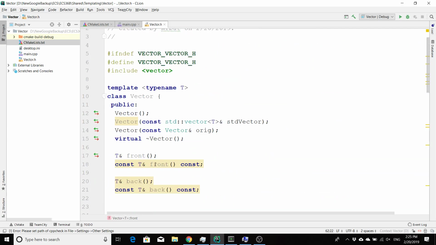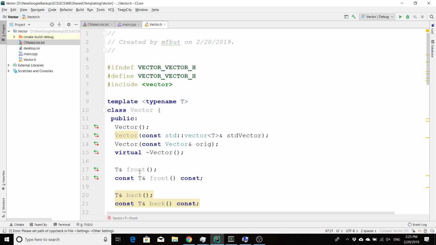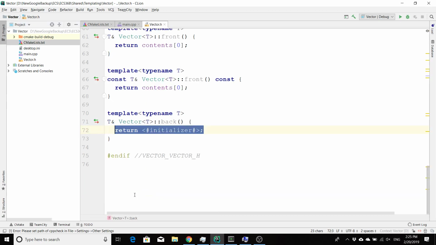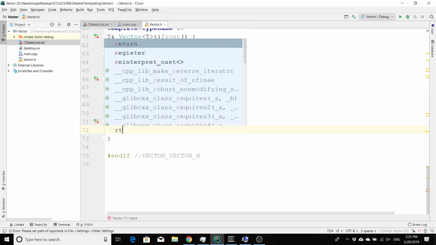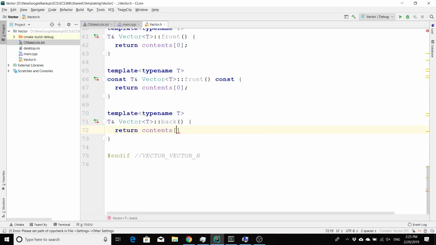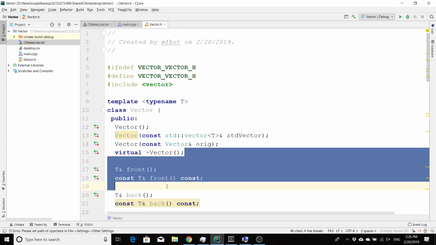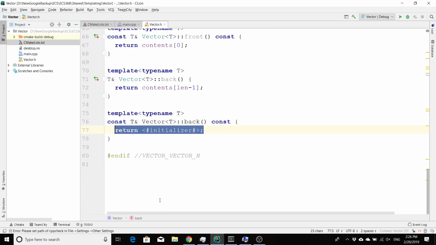And then again, unfortunately, const and non-const, right? Out of the same thing. And for back, we should return contents at length minus 1, right? Because zero-based indexing. And then once again, we'll do back down here. Any questions?